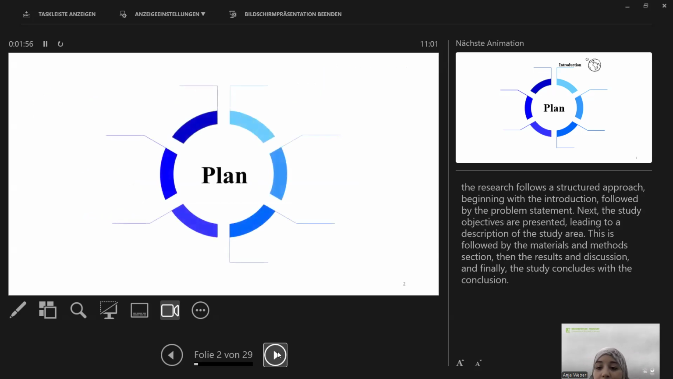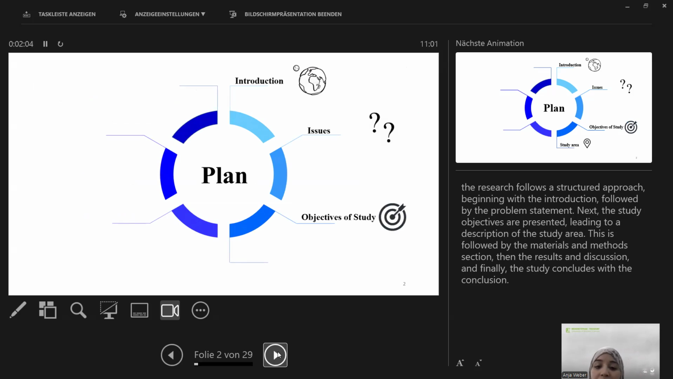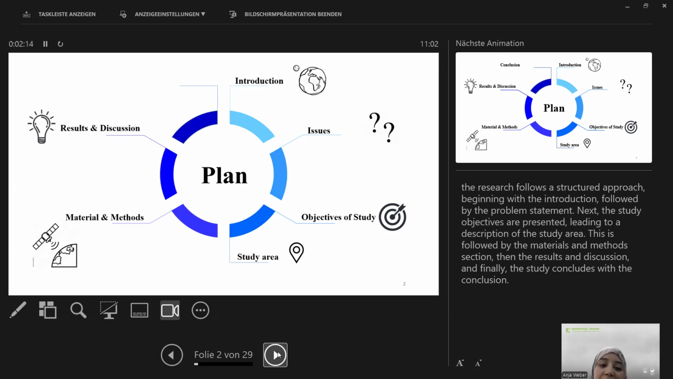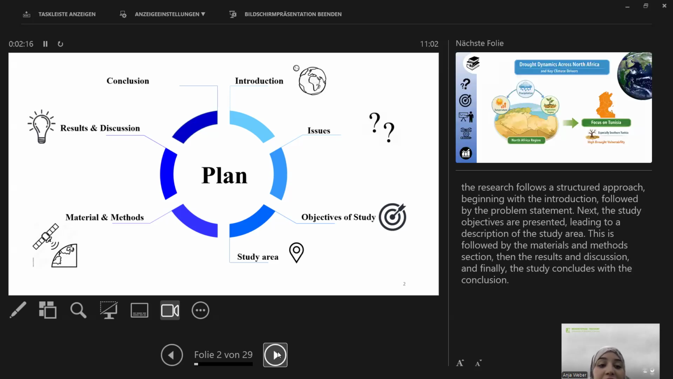Okay, the research follows a structured approach, beginning with the introduction, followed by the issues. Next, we will talk about the objectives of this study, and we will show the study area. Then I will present the material and methods of this work, the results and discussion, and finally, the conclusion.